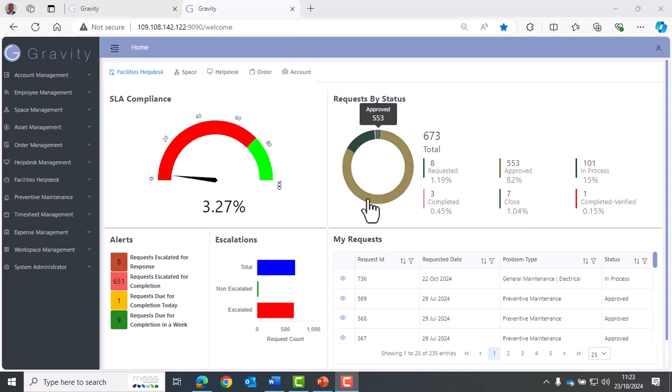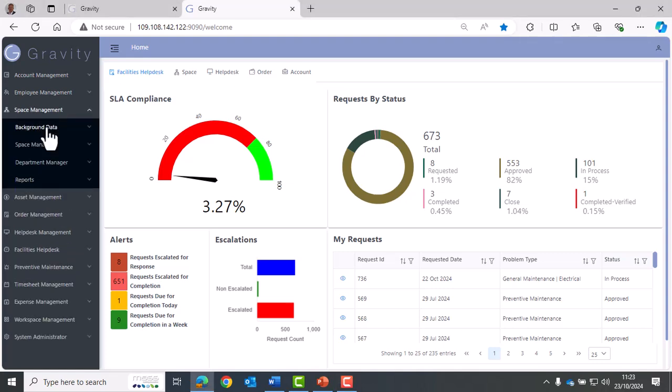So let's have a look at Gravity. To get us started, I'm going to show you how we set up locations. On logging into Gravity, you see the dashboard screen shown here. My user has a maintenance administrator role, so the dashboard is configured to show an overview of maintenance requests. Down the left side of the application, you'll see the modules. We're going to go to Space Management and Background Data.